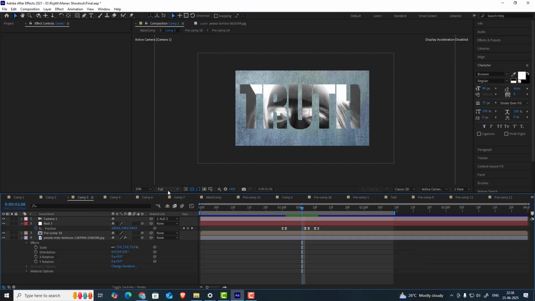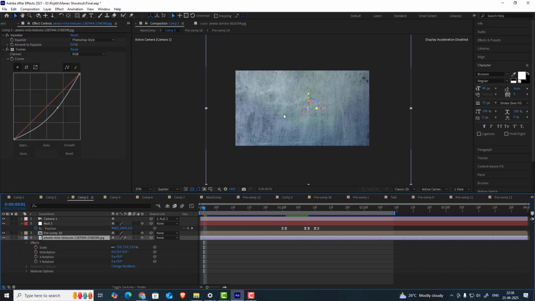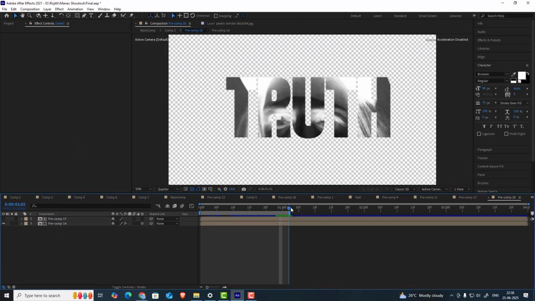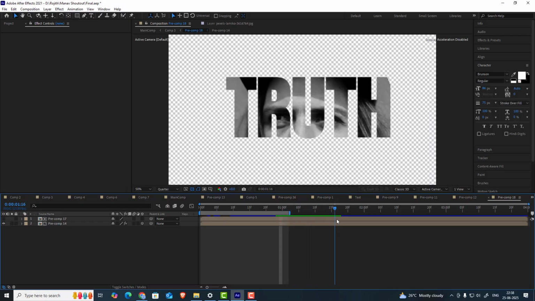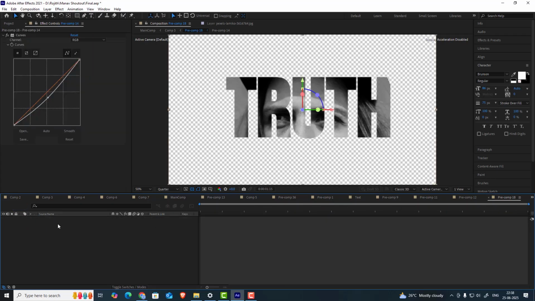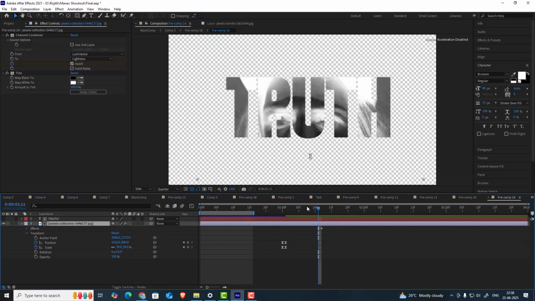Comp3 is very simple, and it's also very small, just the same texture which we used in composition 1. Here we can see this text is revealing, and this revealing is different. Here we can see this negative turning into a normal image. And here I used this channel combiner.